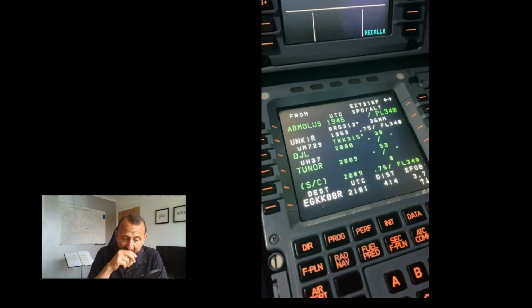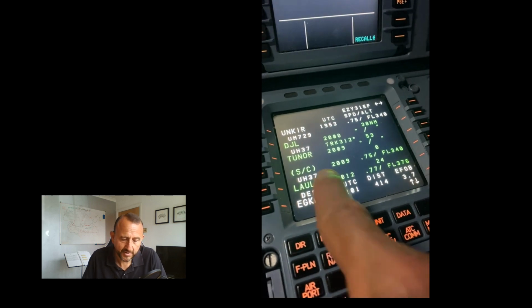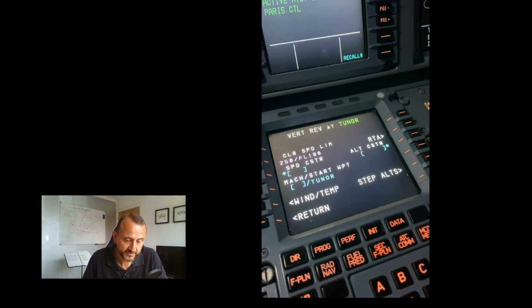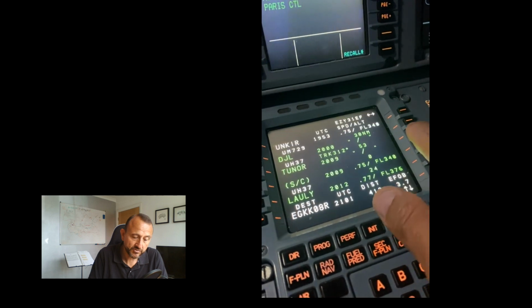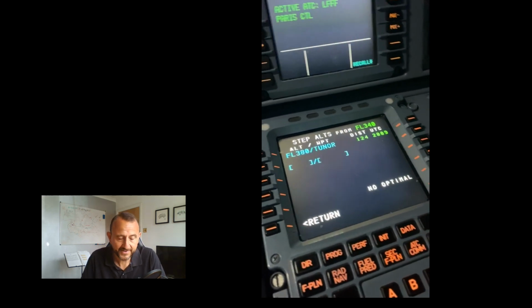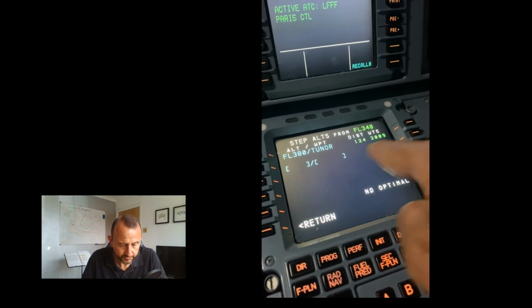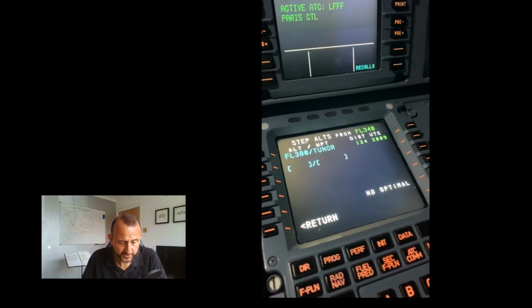You'll notice then on the left hand side there, on the lateral revisions, the step climb is detailed in the FMGC on the flight plan. Now I'm just line selecting on the right hand side to have a look at the step altitude. You can see it's 380 here, the distance and the time, and then it will come up on the ND and show you where that is. So there we are, Tunur, to start the climb.